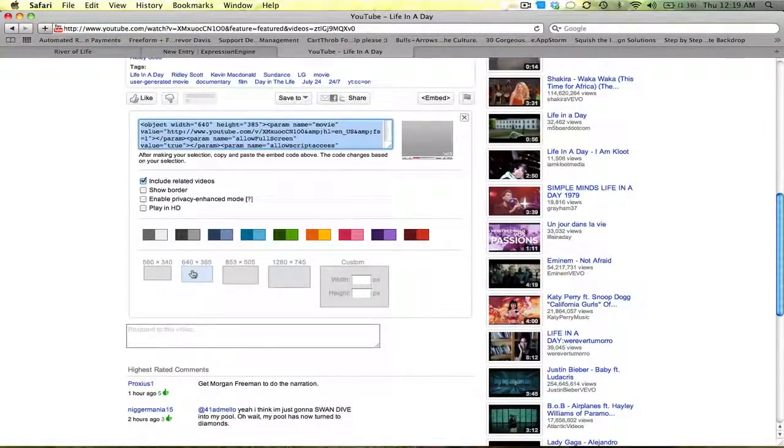This says right now it auto selects 640 by 385. That's no good because we don't want it to be any wider than 550. You could maybe get away with 560 right there, which is the small option, but you could always select custom and go that route. For right now, we'll just select 560. That'll be okay. If we want to play in HD, you got all these options, color options. Well, we don't want to play in HD because that'll mess it up.